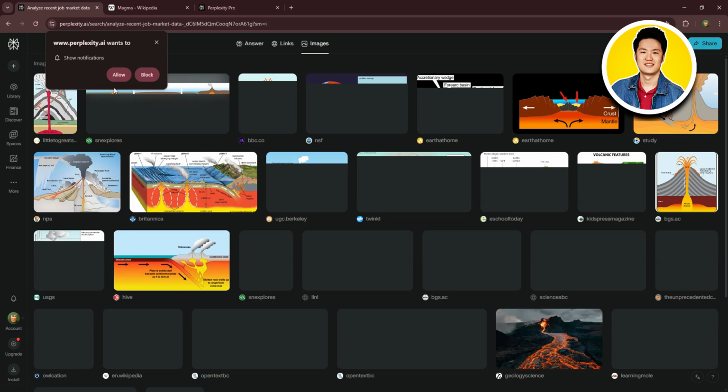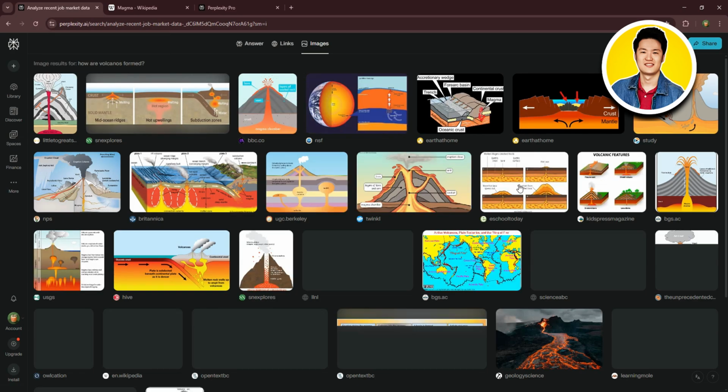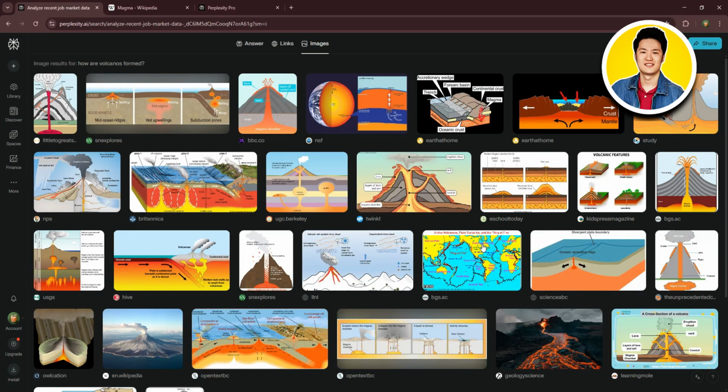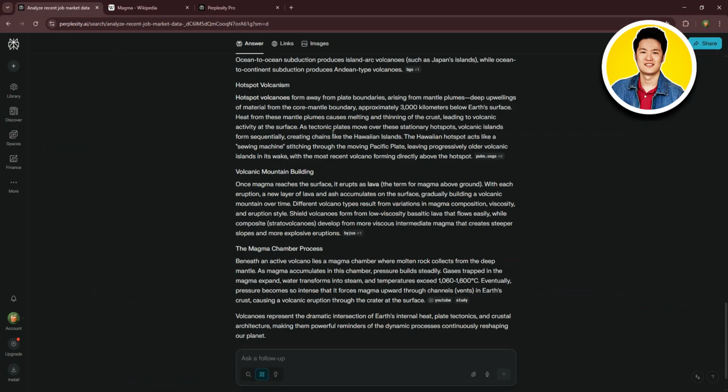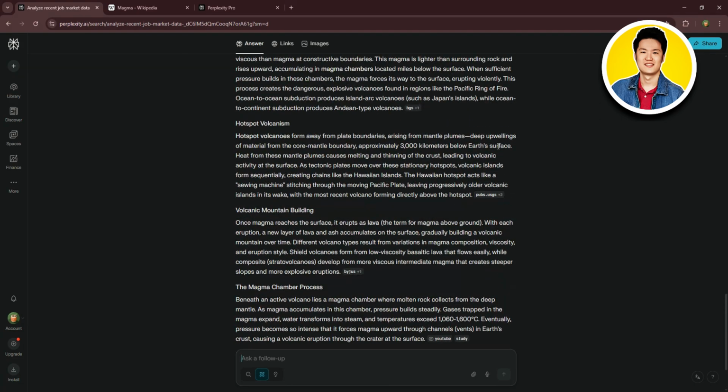After that, there's an image section. This is where you will find all the images related to your query. So this way, you can use Perplexity AI to do detailed research on any topic of your choosing.